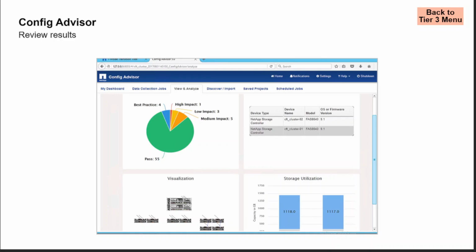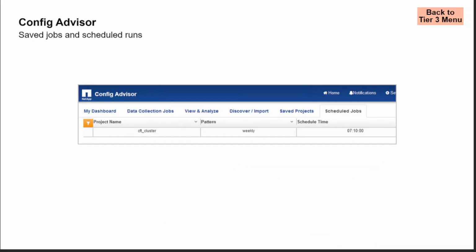The Visualization panel provides a visual depiction of how the systems are cabled. The Storage Utilization panel displays total available storage and utilization. Config Advisor enables you to save your sessions to rerun later. You can also schedule saved jobs to run regularly.